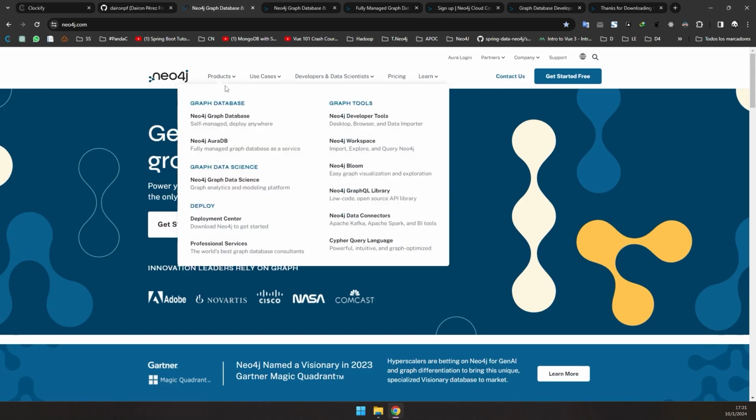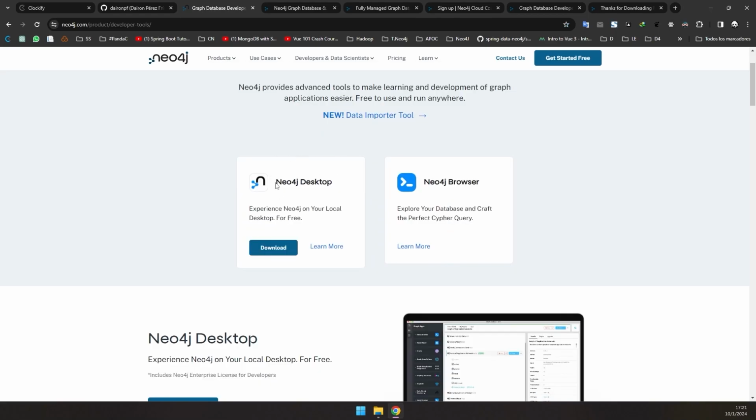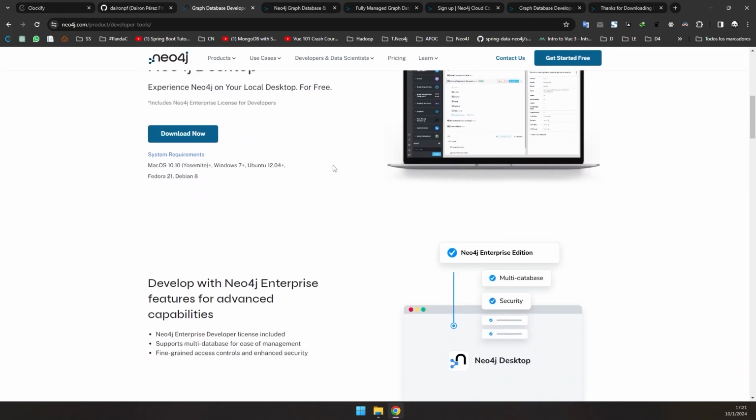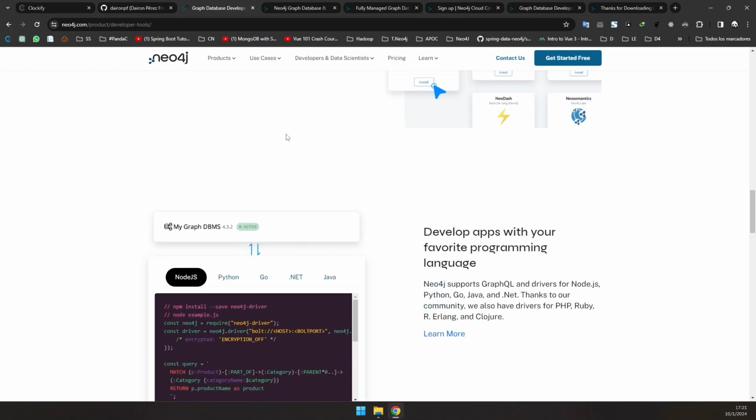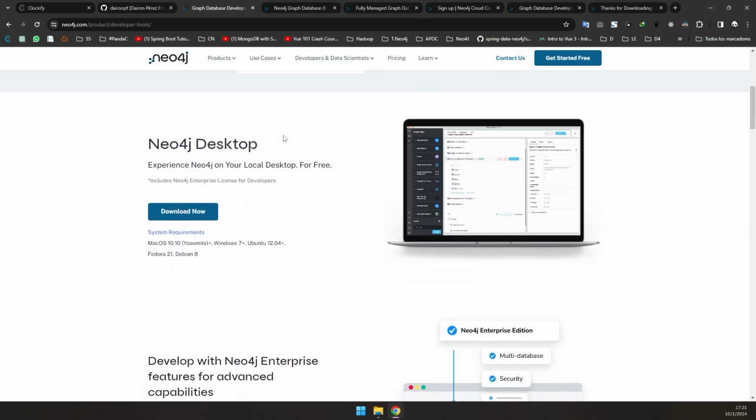Let's go where it says Products. We are heading towards Graph Tools and then to Neo4j Developer Tools. Click on it and this will take us to the web page that we are seeing on the screen, where we can see details of what Neo4j Desktop brings. Let's go directly to Download.